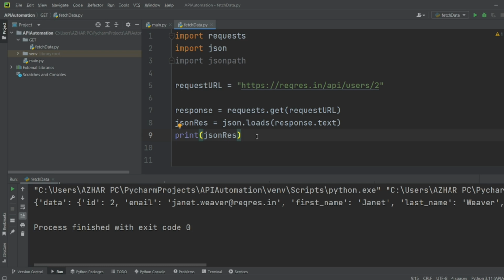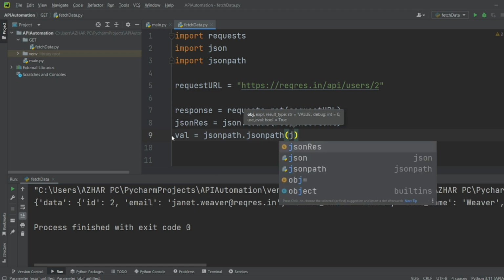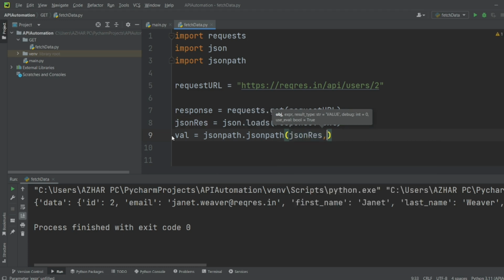If I want to just get the value of an ID, for that I'll write value equal to JSON path, we put dot, we already have JSON path, and the path which we are going to give, let's see the method here. An object we have to pass. What is the object here? JSON response is the object. And if I give a comma, it might be an expression. What should be the expression? What is the value we need? Let's take ID. ID is the value which we need.